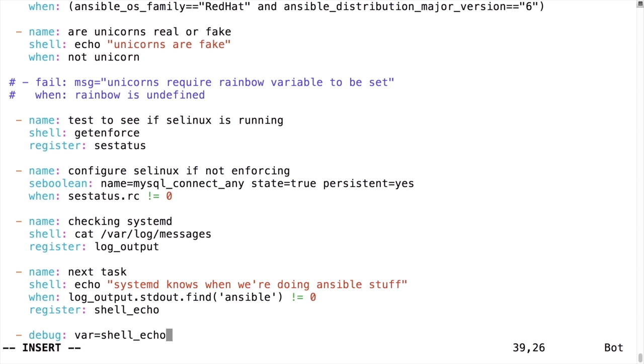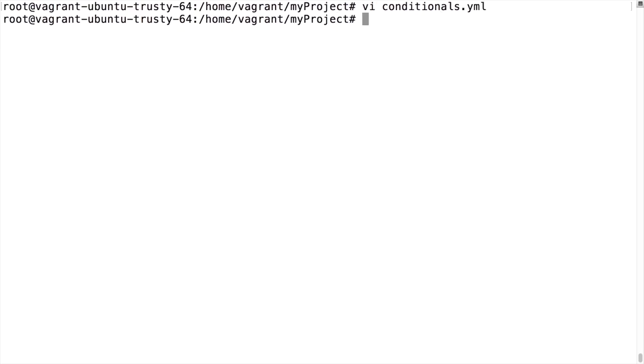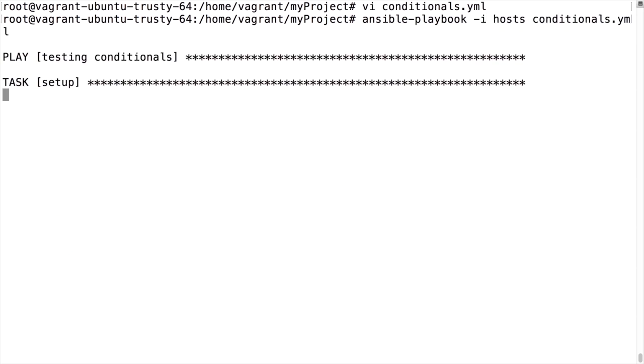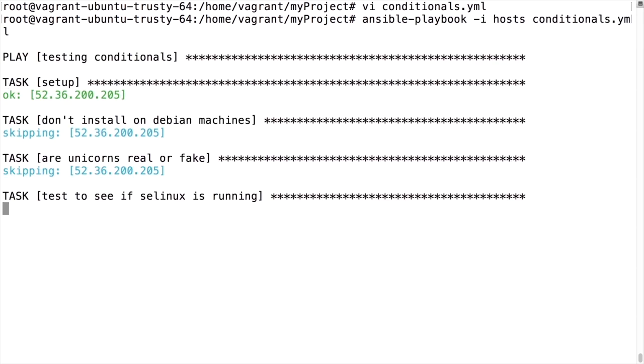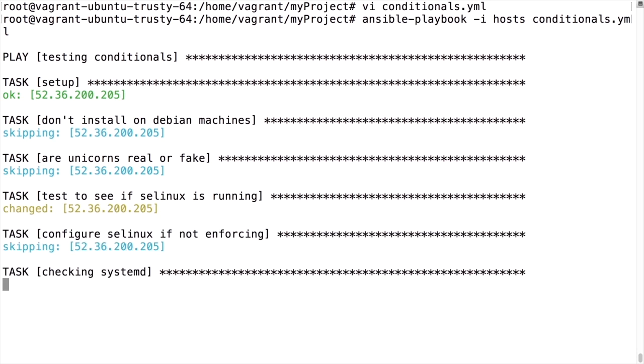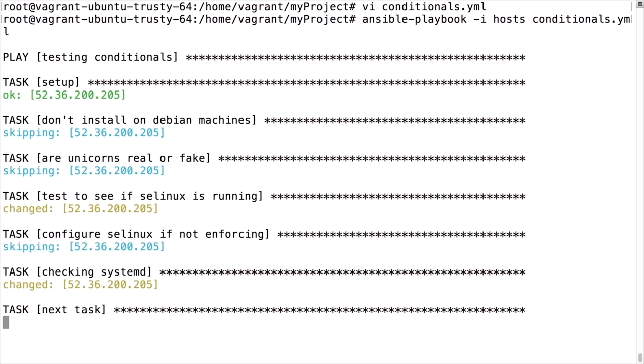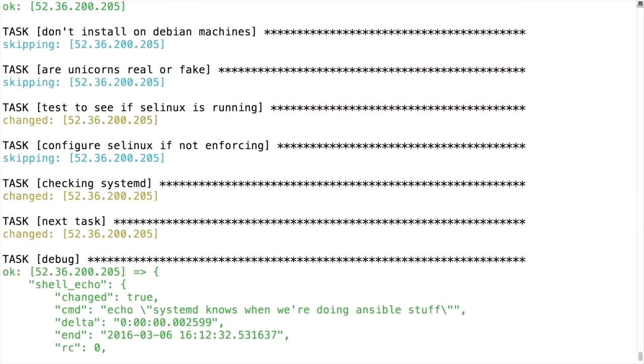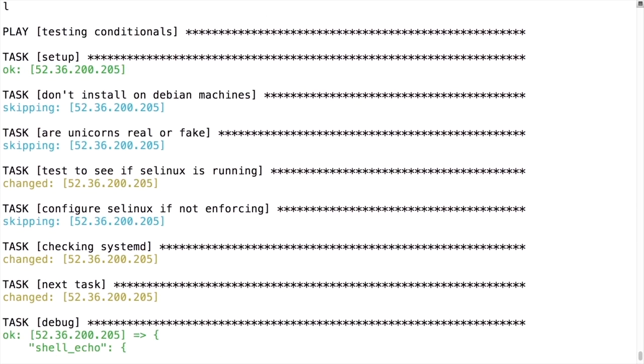Perfect. So now I can actually run the playbook. ansible-playbook -i host conditionals.yml. So it's gathering facts. It's skipping that first task because we have a RHEL 7 target host. So I'm just going to scroll back up here since it finished so quick. It skipped the second task because unicorn was set to true.